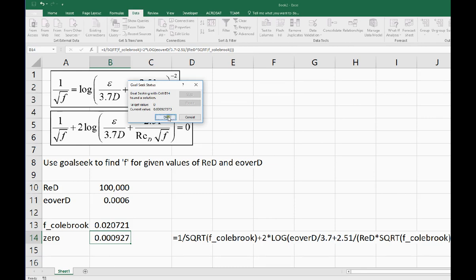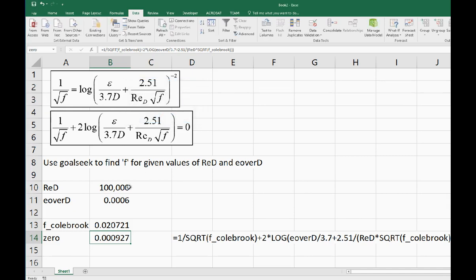It's working. It says it found a solution. It didn't change the value. So that seems to be as good as it can do, but you see the 0.0207 is the value. So that's how we can do that using the GoalSeek function.